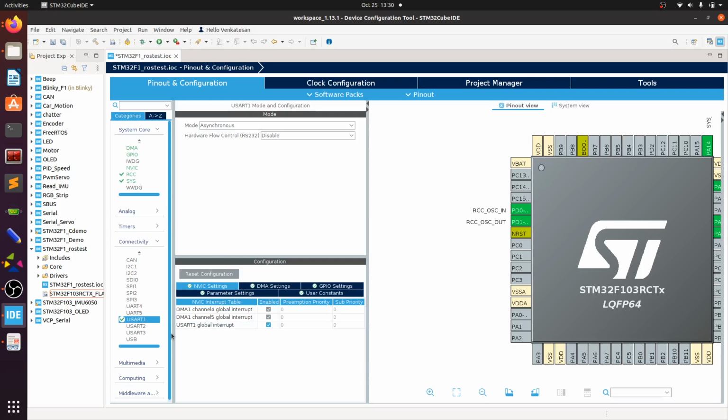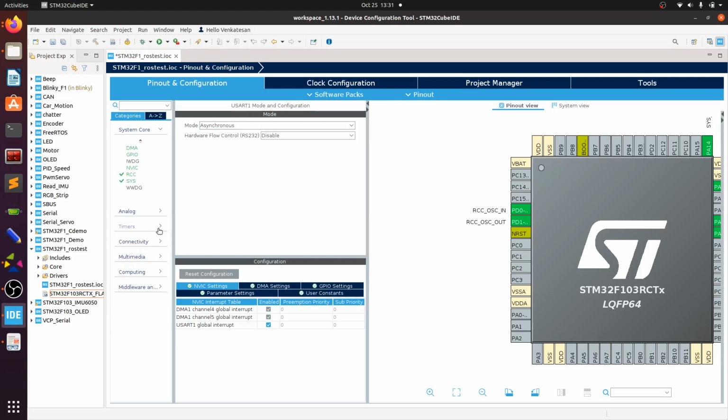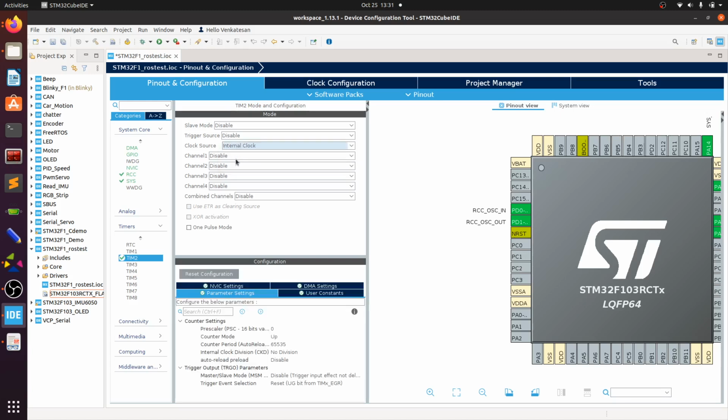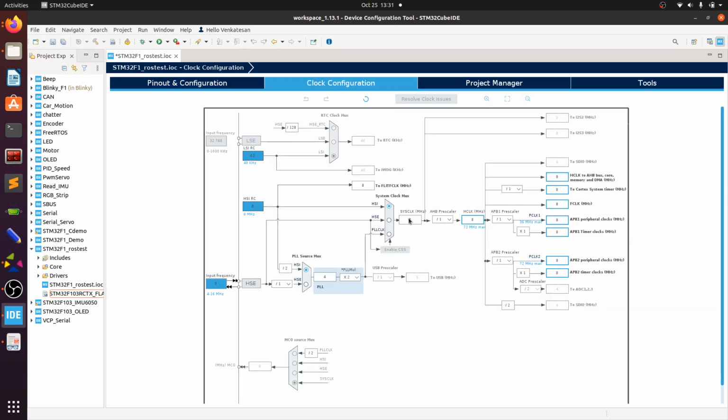Alright, and what else I have to do? If I have to configure it for my other sensors, I need to do the connectivity. For now it's okay. And then I also wanted to do timer 2. I just want to enable this, just give it an internal clock, just leave it like that. That's pretty much it. And go to clock settings, set this guy to maximum frequency, which is 72. Yep, so everything else is set up.